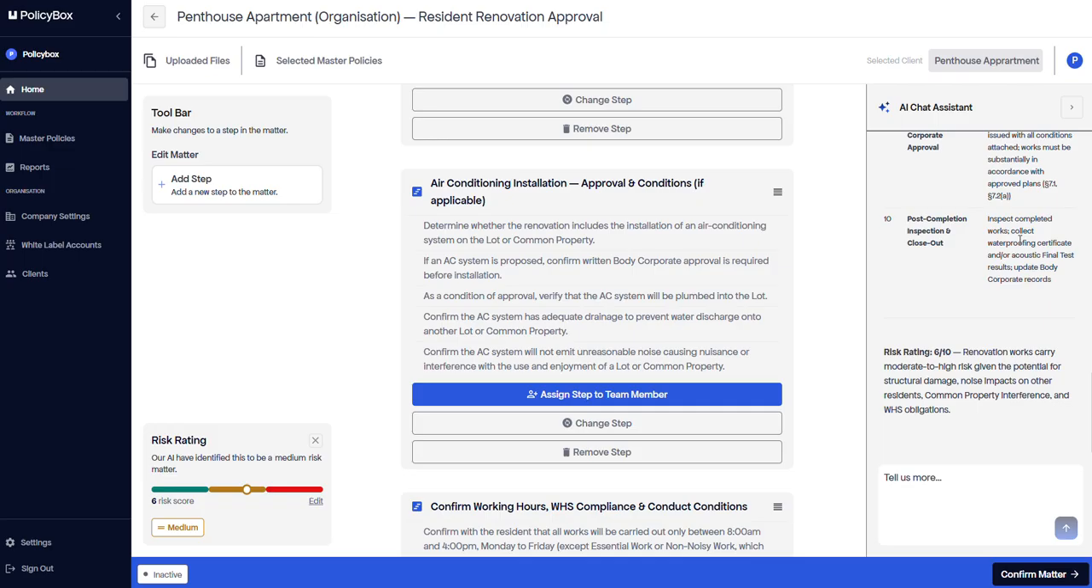It said renovation works carry moderate to high risk given the potential for structural damage, noise impacts on other residents, common property interference, and WHS obligations. So it ranks how important it is, so that if it's a high risk, you can take extra diligence, and if it's lower, you might be able to skip past those and really work on the high risk rating. So it helps you decide where to put your attention.